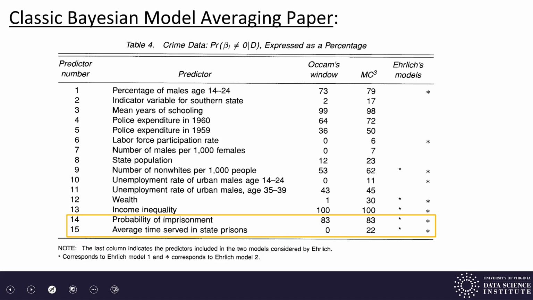This is the probability of being included in the top model, for every variable. Here are the 13 variables that we're trying to control for, and there are 2 variables, 14 and 15, here at the end.